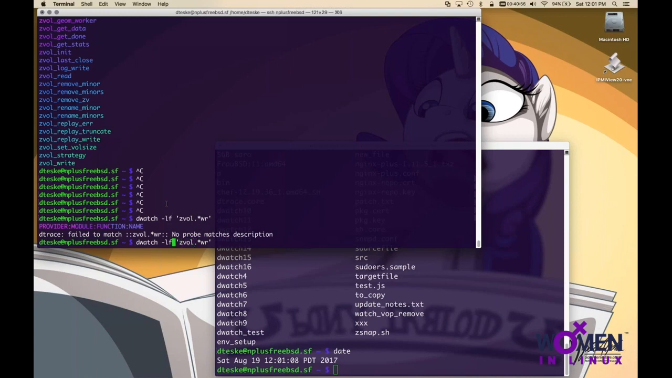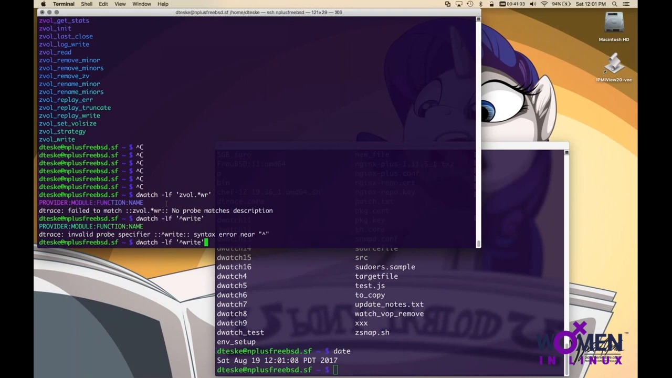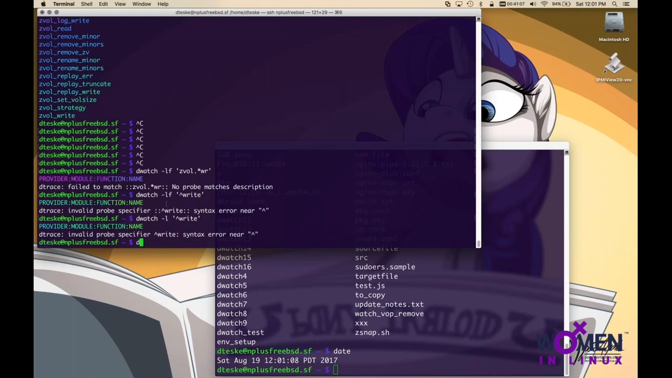Here's all the functions you can actually watch on. And unlike dtrace, I can take more than just a pattern. I can actually take a regular expression.